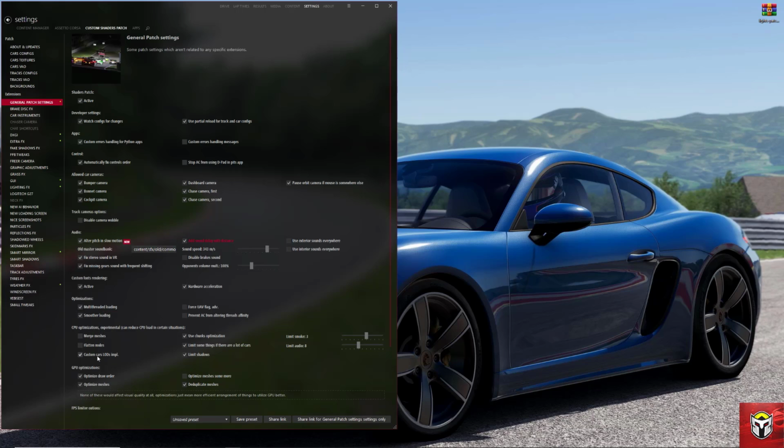So I'm not really going to go through these. I have optimized some of these. I've kind of left them as they were when they came out of the packet with this version of Custom Shader Patch. But again, there are some settings there where you can improve your experience on Assetto Corsa.